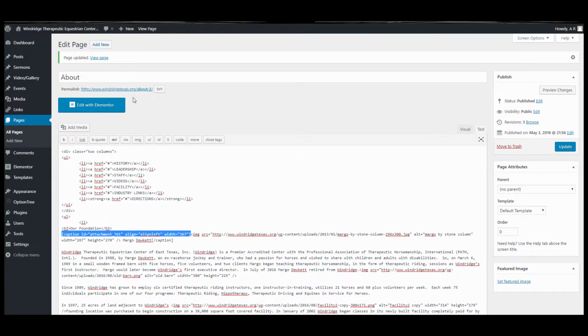Create a secondary page if you have to, and toy around with it. Toy around with what options you have, and as long as it's not put in the menu system, it's not going to be visible to the public unless somebody in the public knows that you have an About To page and they have to type it in just like this.